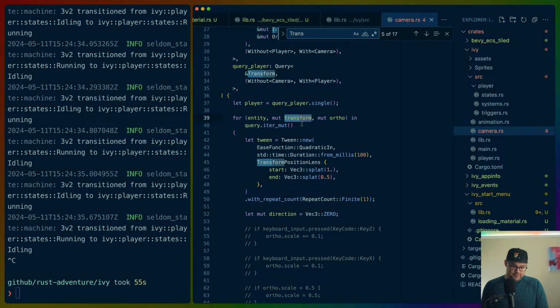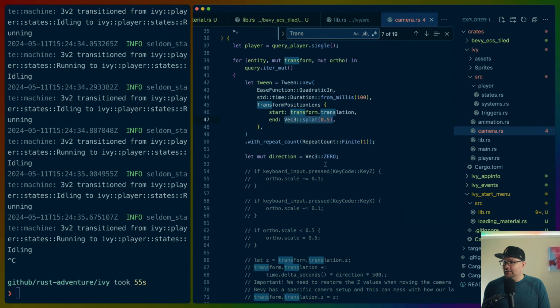And this is going to be transform.translation. So we're going to start wherever the camera already is, and we're going to end wherever the player is, which I think we have, right? Player.translation. Player.translation.xyz, I think will work for us. I think we just want to modify the XY, but this is fine.